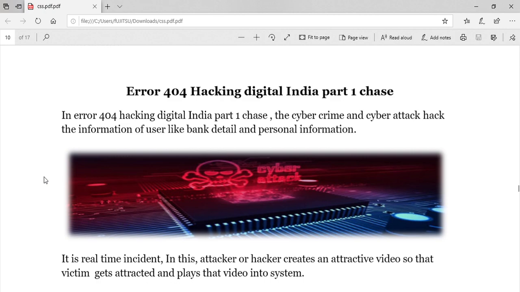So, error 404 hacking digital India part 1 says hackers cannot know only your current location and GPS history, but also have complete access to your contacts, text messages, Facebook, Twitter, WhatsApp, and most importantly, your banking details, including your CVV number. So, error 404 hacking digital India part 1 says the cyber crime and the cyber attack hack the information of users like bank details and personal information.